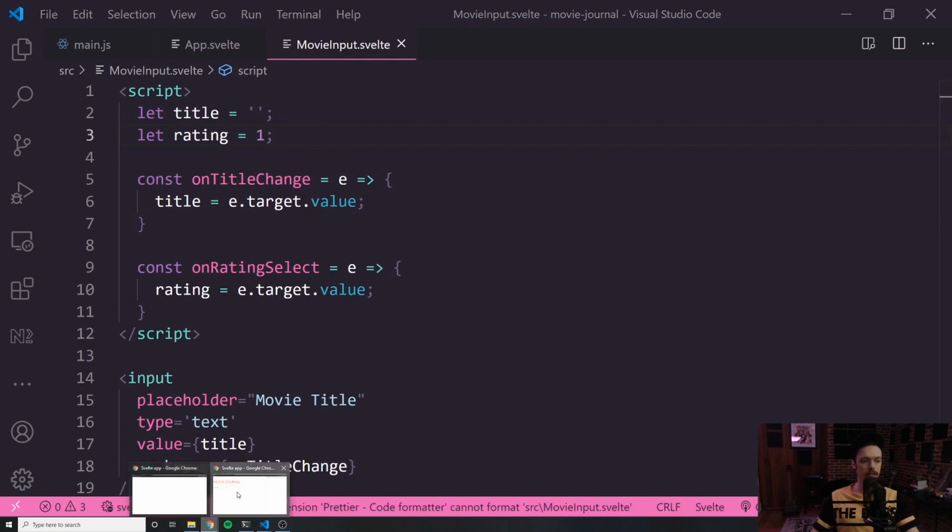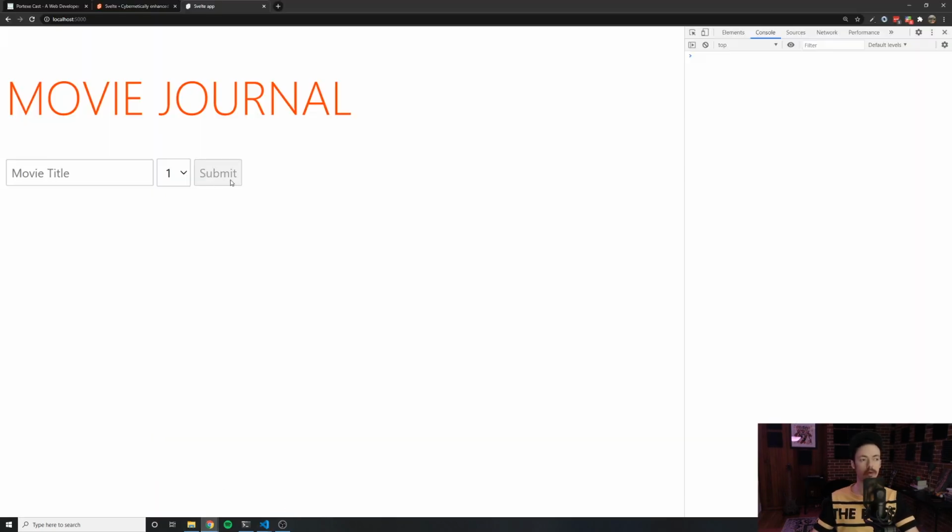So let's have a look at it. As you can see here, the button is kind of grayed out. That means it's disabled. If I type in here, you can see that it just enabled. And as I backspace and clear out the input, it's now disabled again.